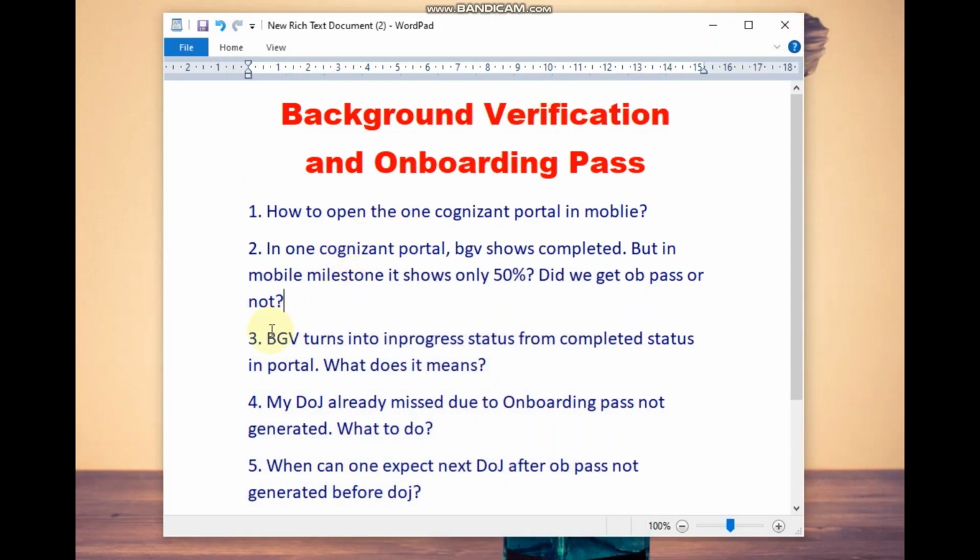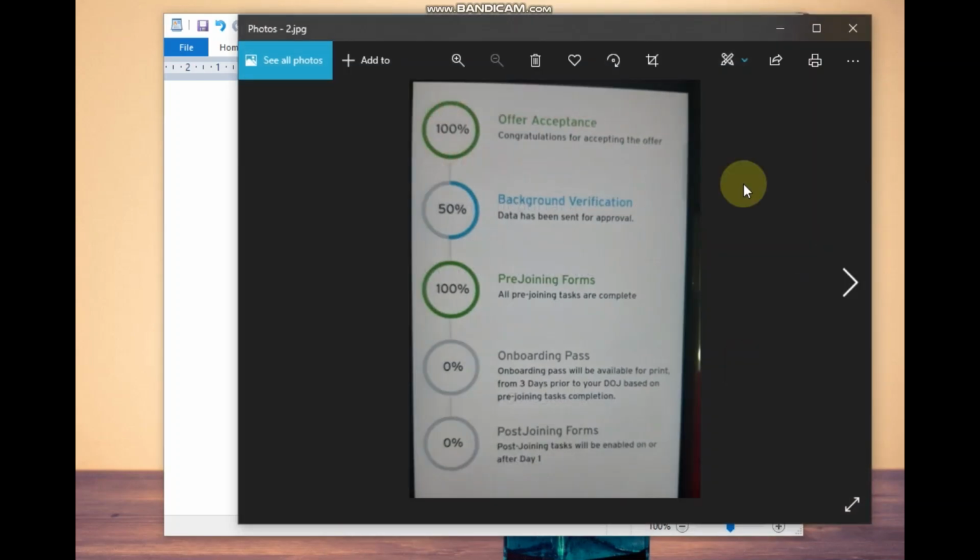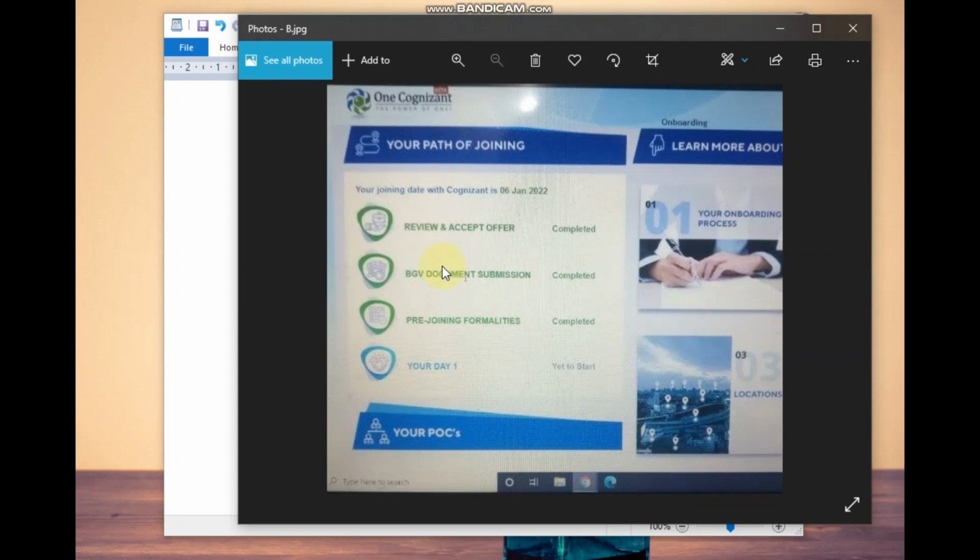Now coming to the third query, that is your BGV turns into in progress status from completed status in portal. So what does it mean? So see guys, I already told you that your background verification only turns into in progress because they want some documents, like your UG mark sheet is not as per requirements, or it may be the gap reason from your undergraduation to the date of joining that you received. So it will ask about that also.